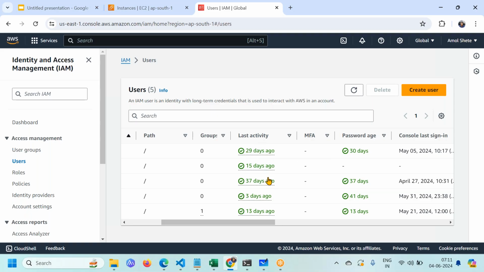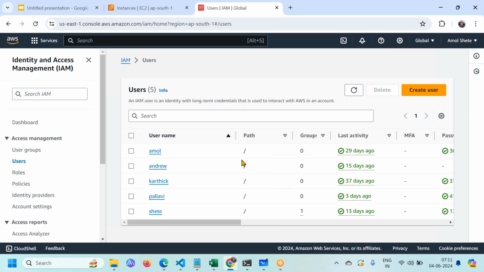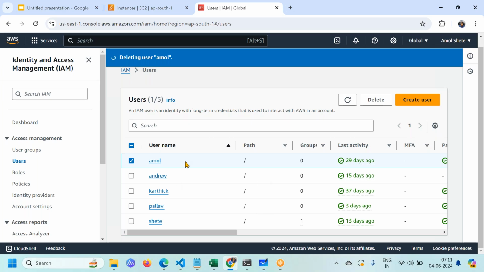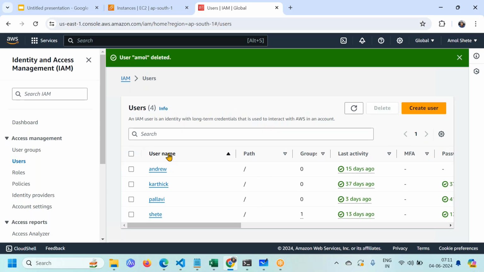Accordingly, if the organization has a policy that users you are not utilizing should get removed, say a user has not been used for 365 days, you can choose those users and simply delete them. That's also something you can do. In my case I'm just deleting one of the users, and we'll recreate it. We'll recreate this particular user, and we will understand how to create a user first of all.